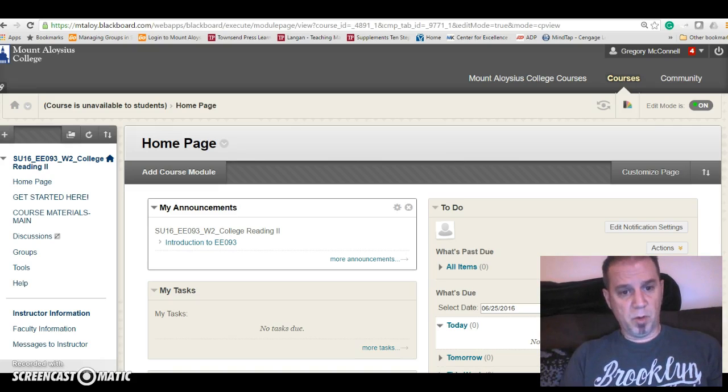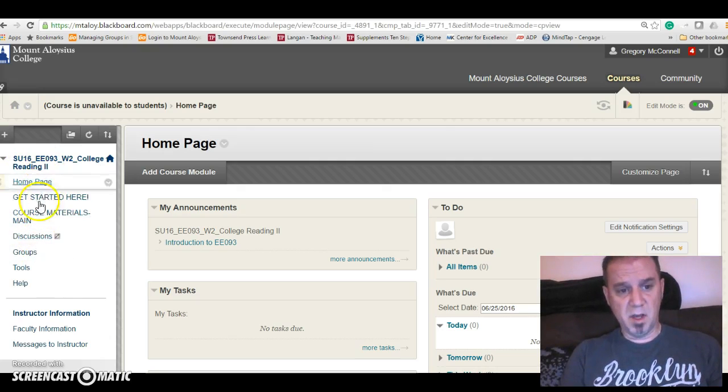What I want to do now is take you through the course a little bit. You can see this area here, which I'll refer to often as the left navigation area or the left menu area in Blackboard. When I make that reference, this is what I'm referring to over here.